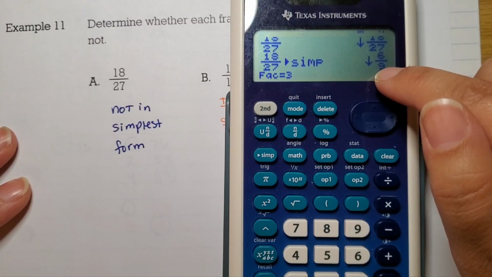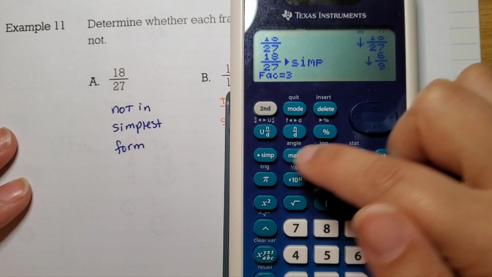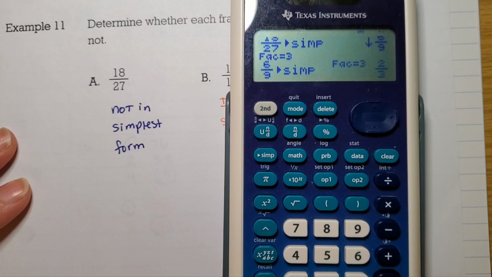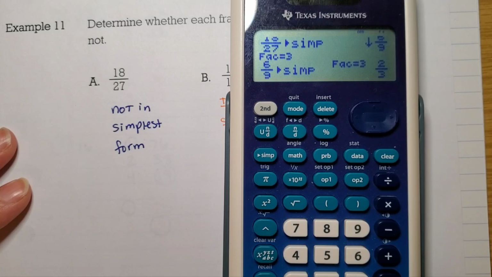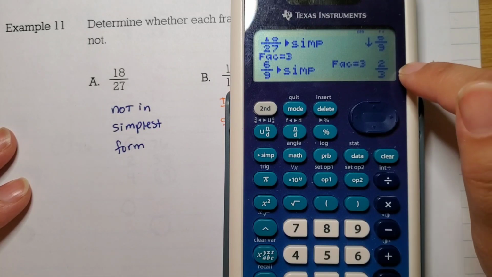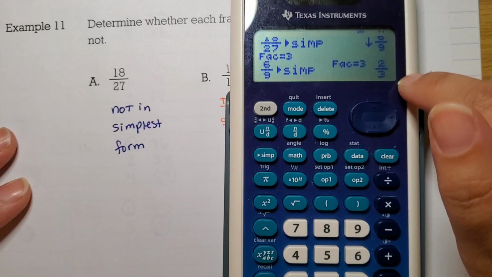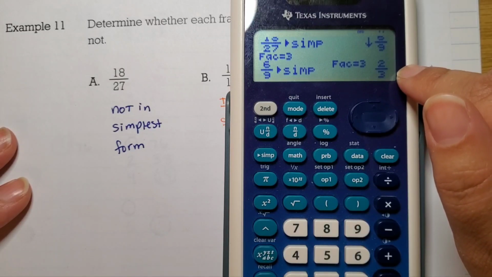This arrow here means it can still be simplified further. So if I press the simp button again, and then I press enter, it now is going to simplify again by a factor of 3, since 3 goes into both 6 and 9, and it simplifies to 2/3. Now there is no arrow, so that tells me that this is now as reduced as it can be. It is in simplest form.